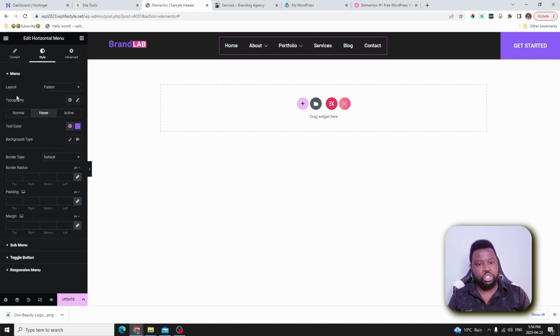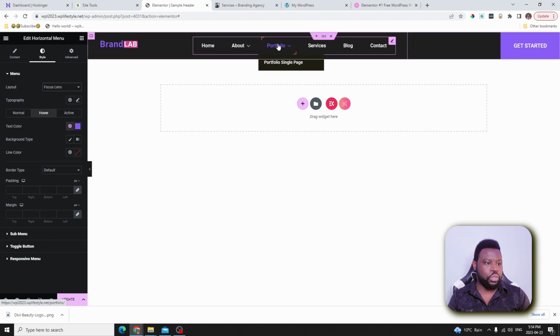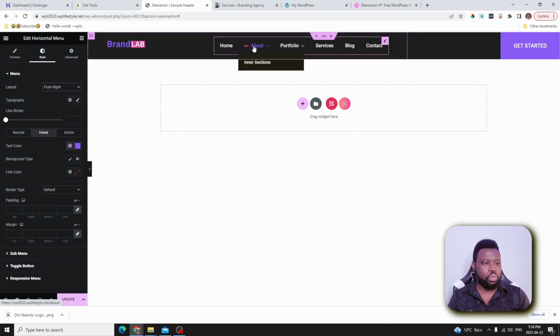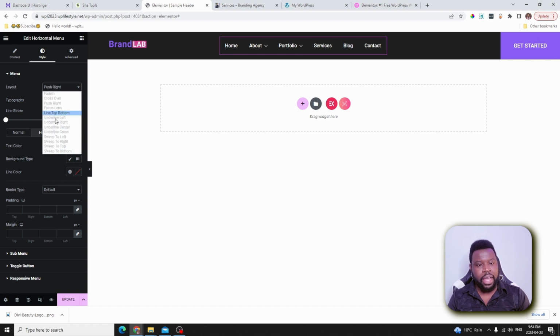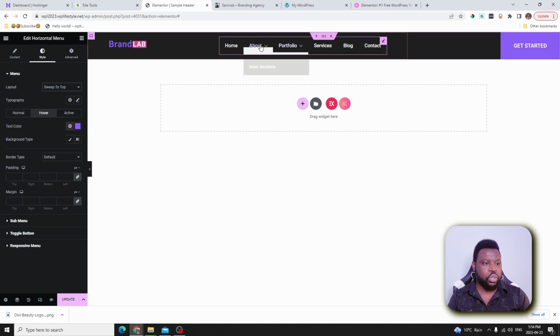And then here you can choose the layout for your menu. For example, if you use this focus lens, it's going to show something like this, or maybe if you use a push right, it will show something like this once you're hovering. So these are all the animations that you can add to your menu, because over here we are using this one. If you want to use the same one, you can go ahead and use this sweep to right or sweep to top. So sweep to top, it will come up like this. So that's what we're using for the example that I showed you guys earlier.